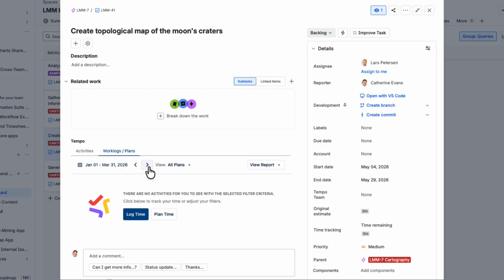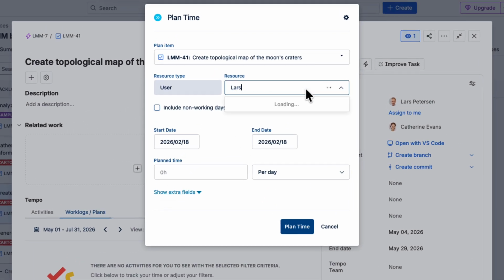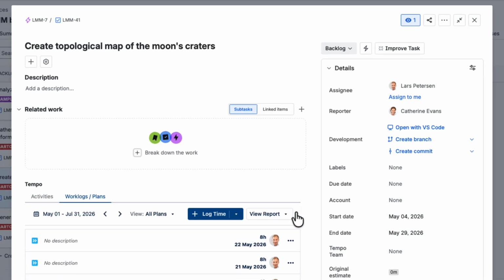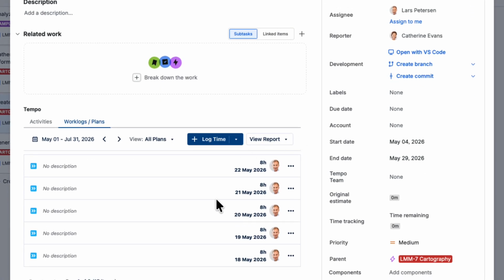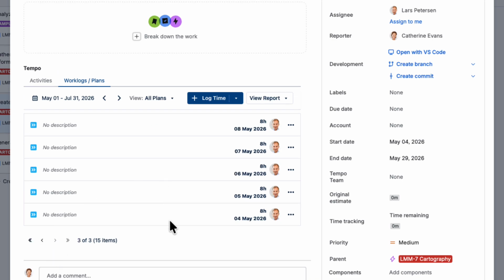Then I'll go forward to the week where I want Lars to start work on this task, and click Plan Time. I'll select Lars as the resource, set the start date and end date for the plan, enter the planned time per day, and click Plan Time. A plan shows up for each day in this panel, but it will look like a single plan on his timeline in Capacity Planner.